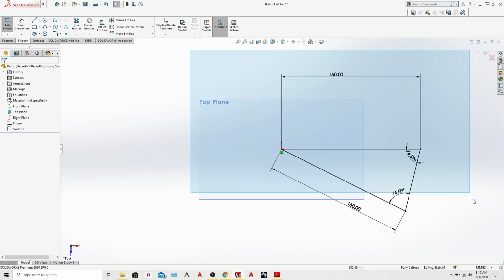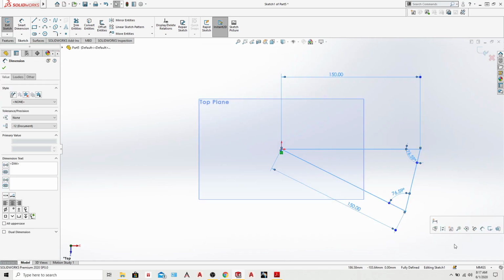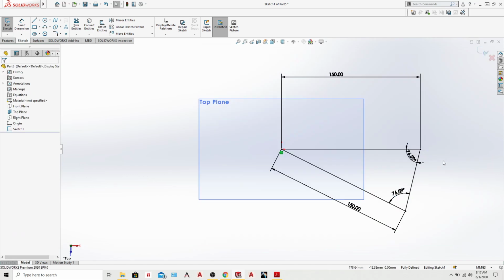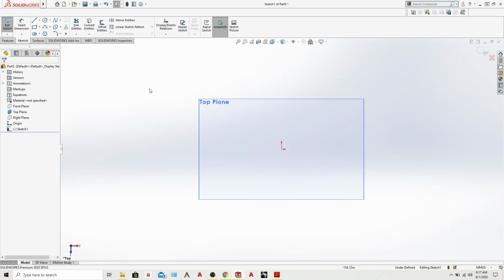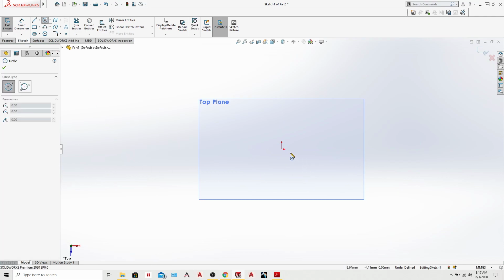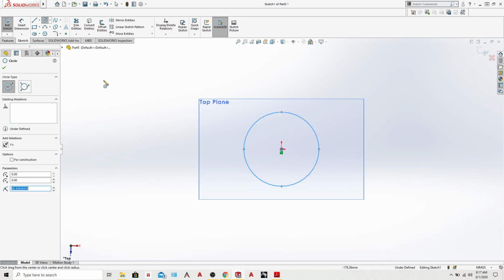Let's delete everything. All you have to do is using your left mouse button, drag a window, select everything, delete. Let's draw a circle. Take a circle, start from center, right? So we have a circle.